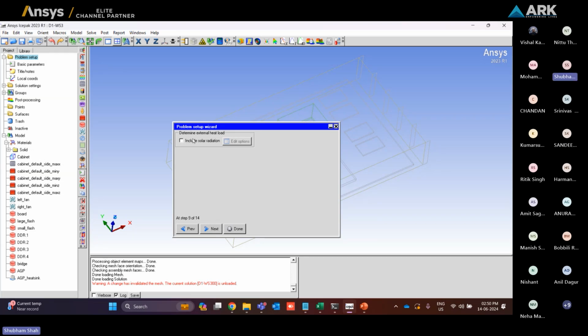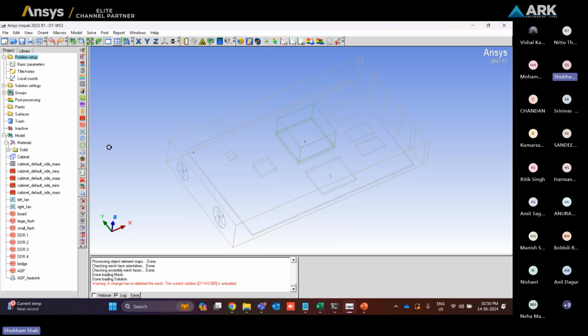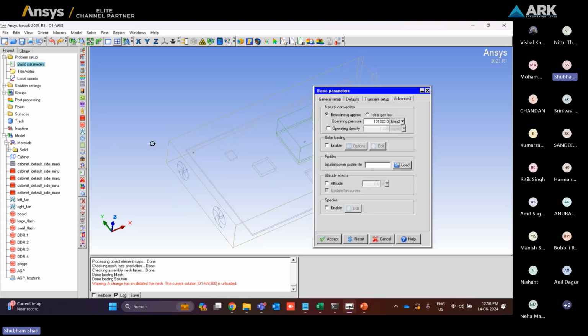And when we go with that option, we can include the solar radiation. Then we'll set up the variables, whether it is steady state or we want to go with the transient analysis, and adjust properties based on altitude. So if your component is placed at some altitude, you can always define it over here. So this is how we will go and click done. I've already set up this case, so the done option is not showing up over here.